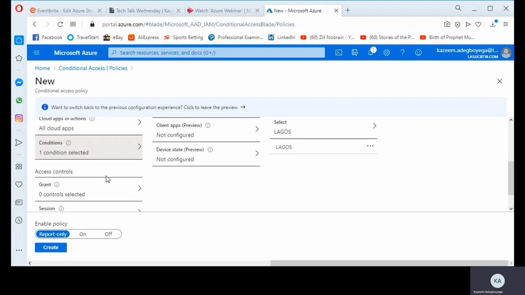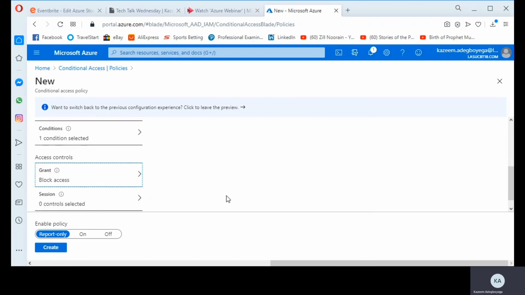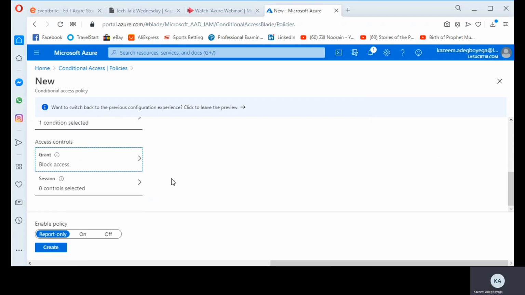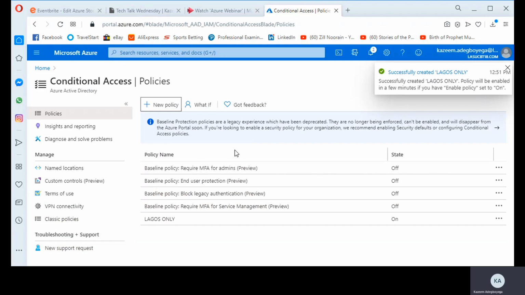Next, I will need to set up access control. Are you looking to grant people logging in from Lagos access, or are you looking to block them access? I'm going with block access to people connecting from Lagos. And that is all there is to it. The next thing we need to do here is to enable this policy and hit the create button.